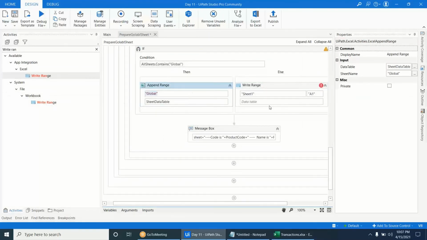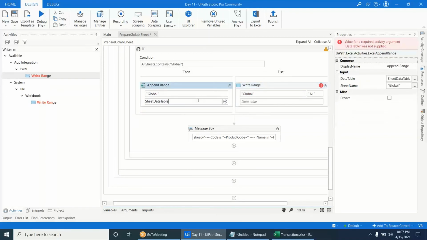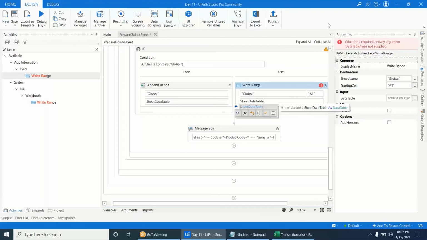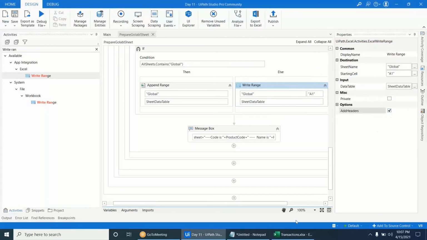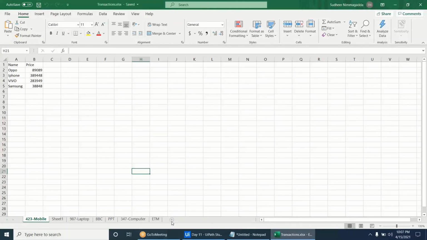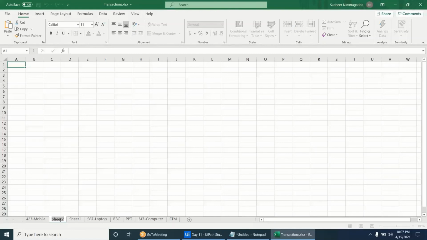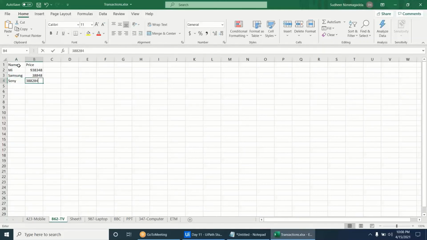Drag and drop the write range, and it's the same thing, but here you have add headers in the properties. Add headers. So if you don't have the sheet name, also now I'm adding one more sheet, 862 hyphen, electronics, TV. The TV has name and price. Names like MI TV, Samsung, Sony.